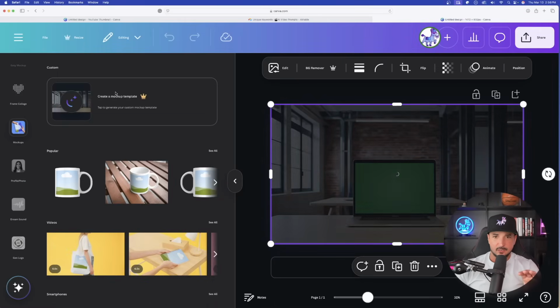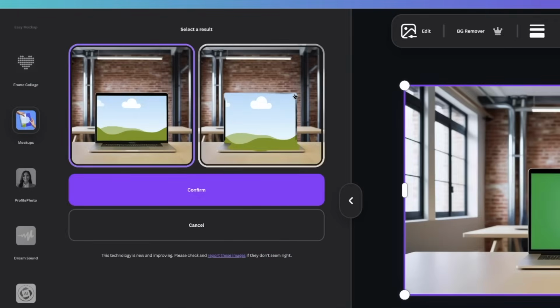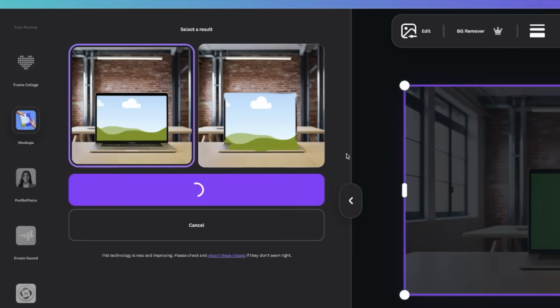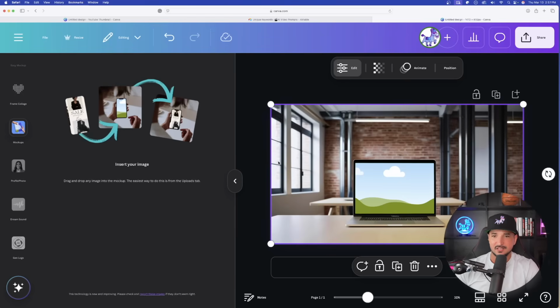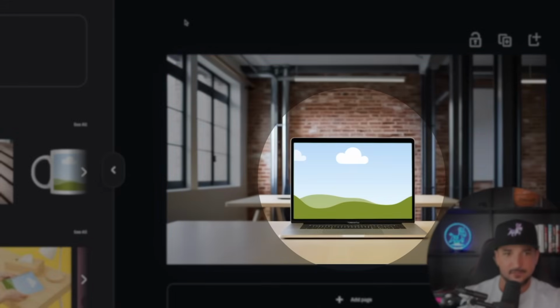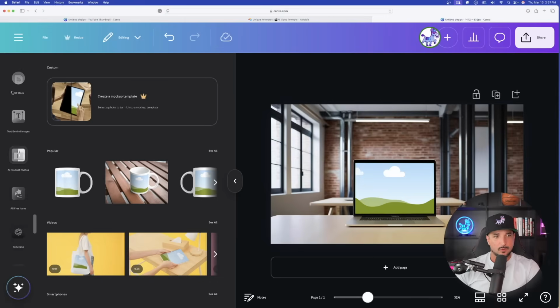Now, watch how awesome this is going to be. Automatically, it's going to go ahead and assess it, and then it's going to give us two choices. Now, the second one, no, but the first one, perfect. Select it, and now select confirm. Now, watch this. It's going to go ahead and think, and it's going to automatically create a mock-up template for me, and then there it is. Perfect.